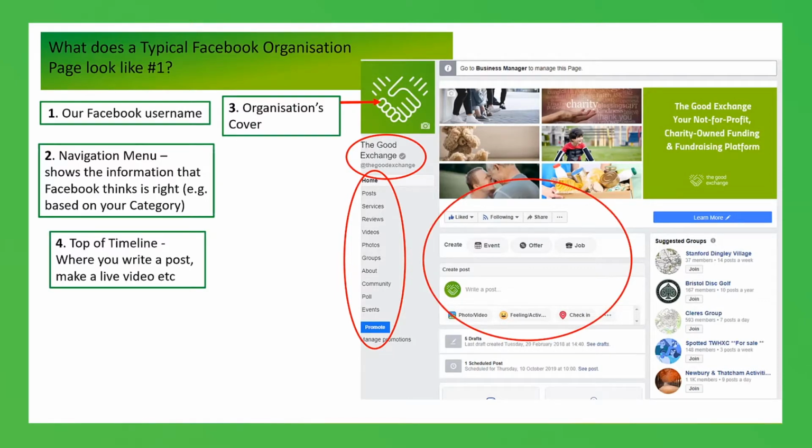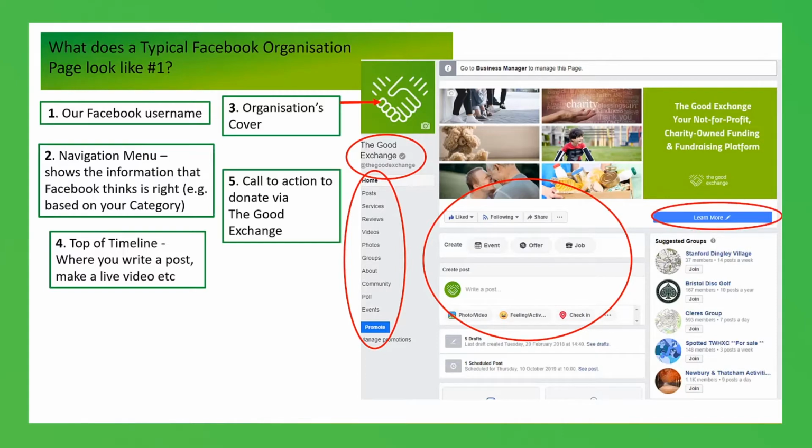Here is what's called the top of your timeline. If I want to write a post, all I need to do is log in, go to the timeline, and come right here. Because this is our logo, part of our cover, I can see that I'm writing this post as the Good Exchange rather than as me. So it's very clear who you're writing your post as, making a video and all those things.